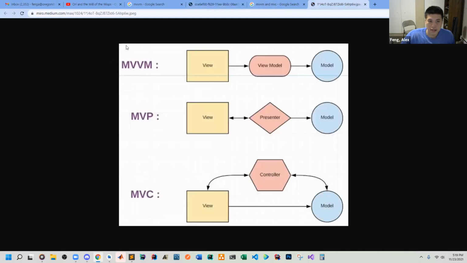So in contrast to MVVM, there's MVC. You can ignore this one for now, the middle one. In the MVC, you have your controller, and it talks to the views and the models directly. Whereas in MVVM, you have your view talk to its own view model, and then it talks to the model. So the controller is basically taking care of everything. You pretty much have all your view models inside this one controller instead of inside the view. The view is just the view, and you always have to talk to the controller.